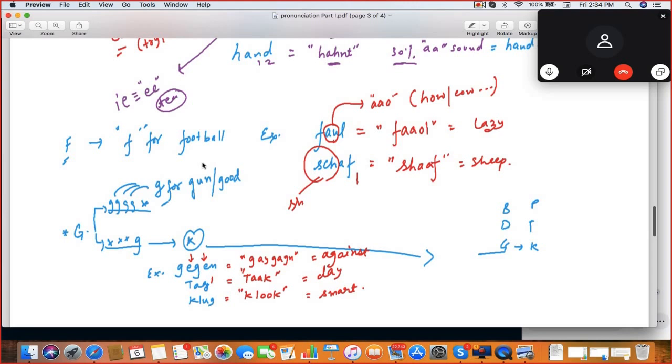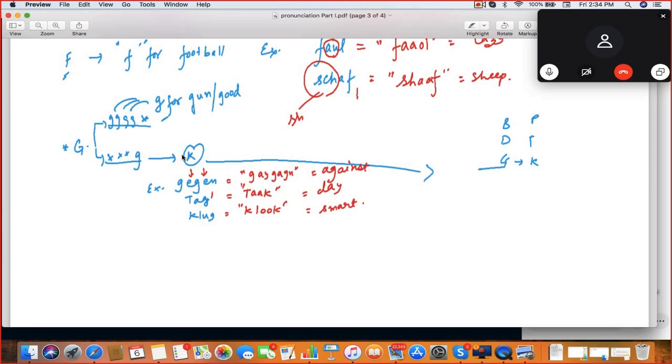Next, F is foul. Foul. AU is ow. Foul. Foul. And shaft. Foul and then shaft. Shaft. Correct. Next is G. G in the end is ka, beginning or middle is ga for gun. So speak the example.